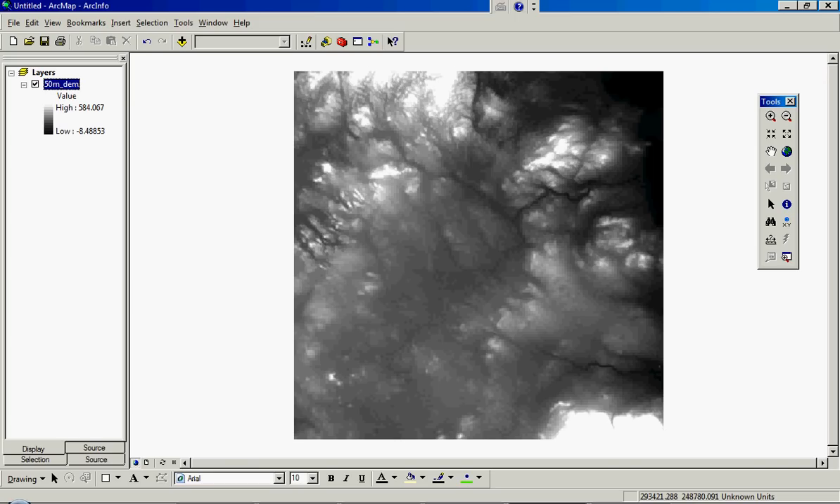Okay, so this is our digital elevation model, and it has a 50-meter resolution. A 50-meter resolution of a digital elevation model or a raster surface means that each cell represents 50 by 50 meters. So we can use all the same tools to actually navigate and look at this data.